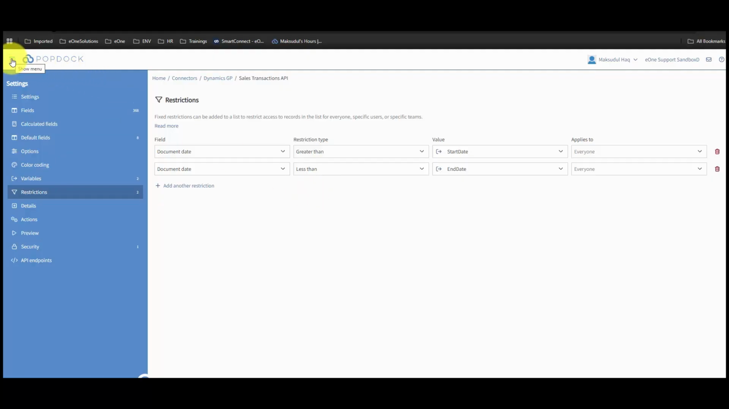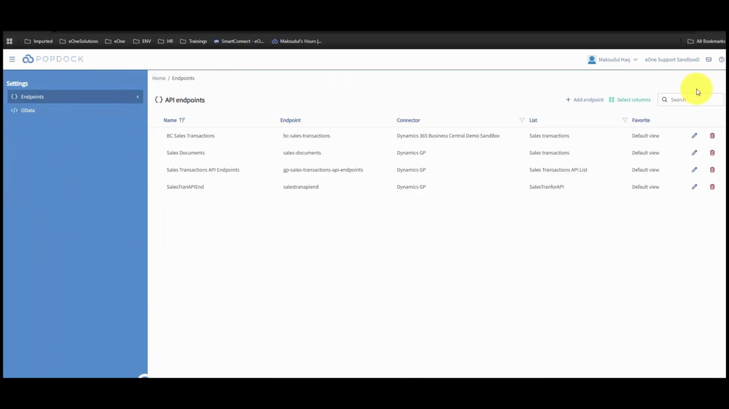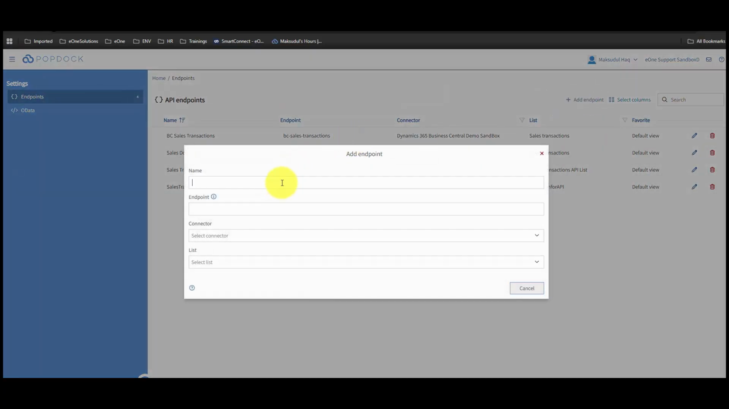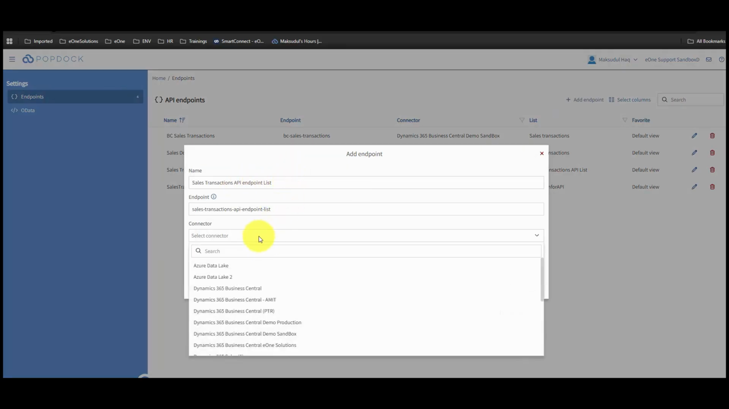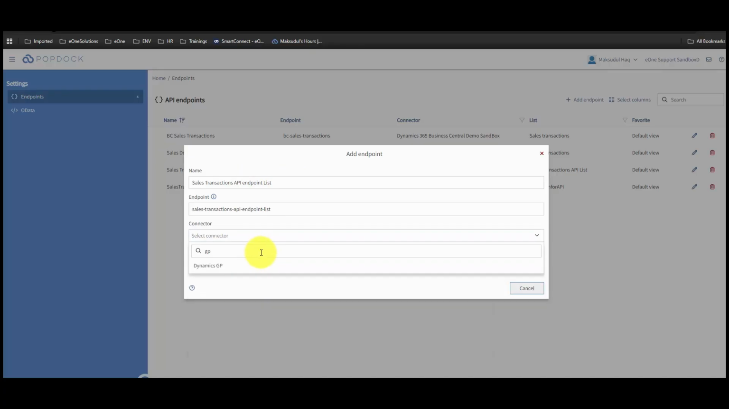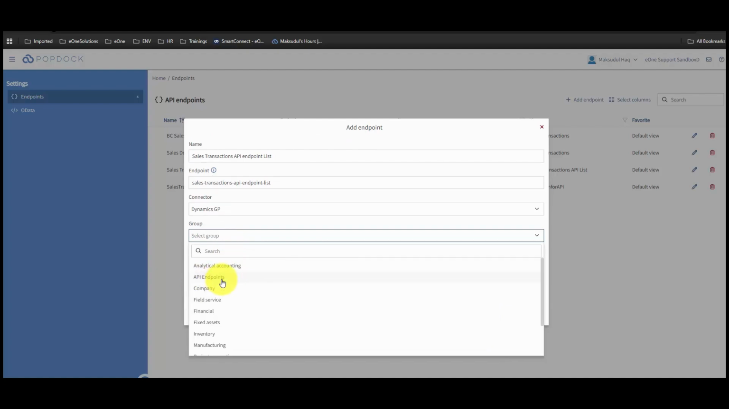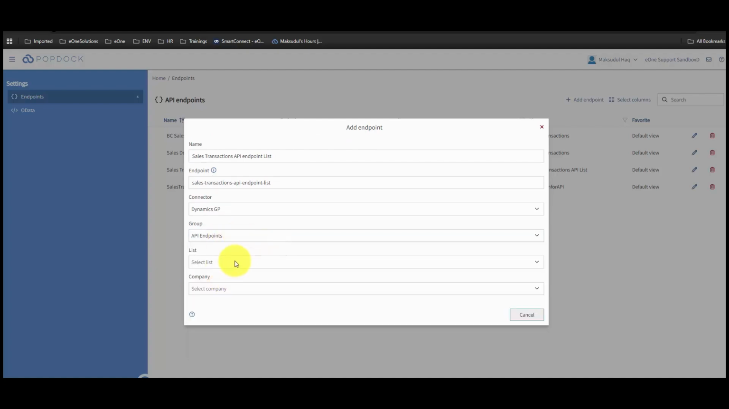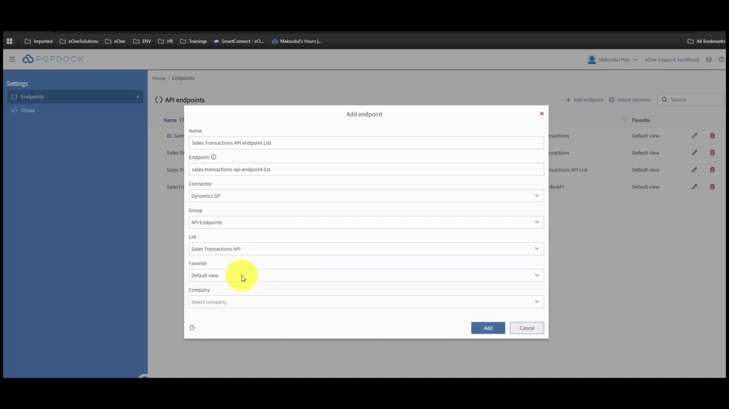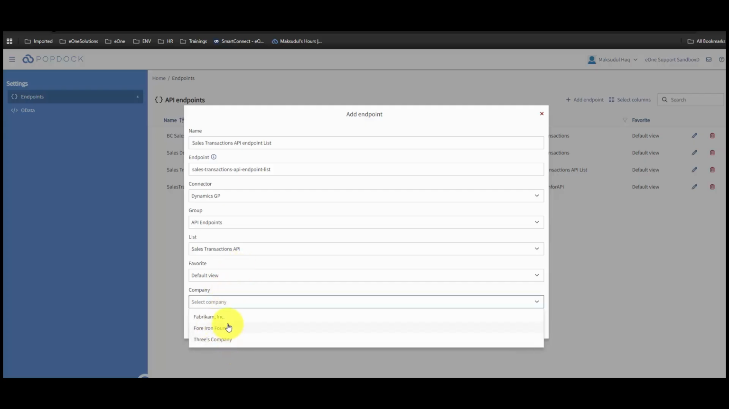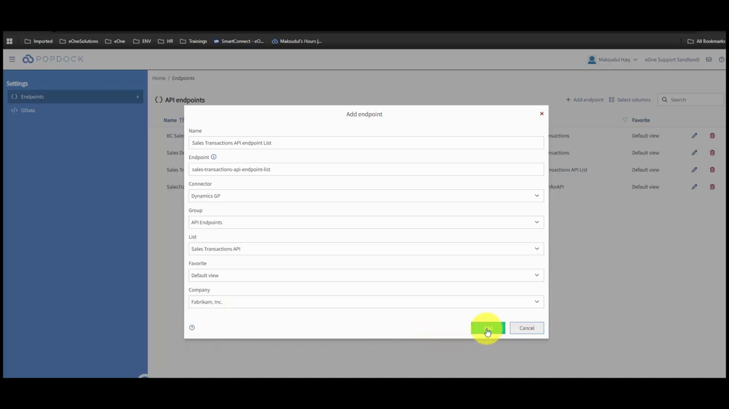So let's head over to menu. I click on endpoint. I'm going to add a new endpoint. I'm going to give a name. So API endpoint list is the name. Select my connector. Here is the GP connector. This list is under the API endpoint, so you select the group. And the list name is Sales Transaction API. This is the list we are working on now. You can select a default company. I'm going to select Fabrikam and click Add.